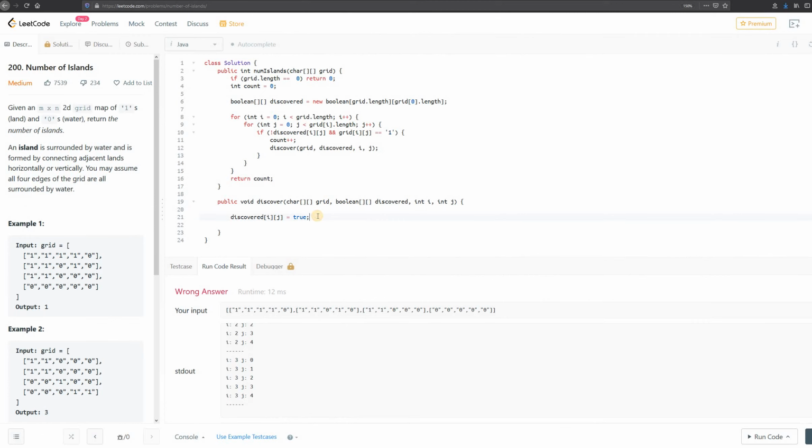And now, as we talked about, we will do a further discovery. First we'll go to the east. So I'll say explore east, explore south, explore west, and explore north.